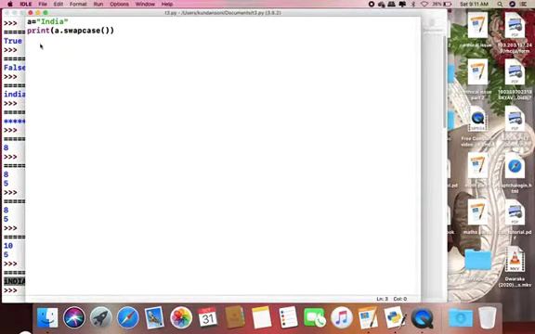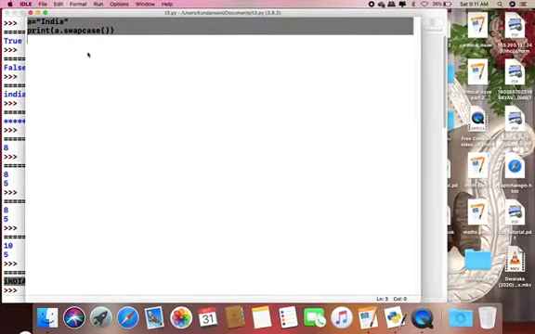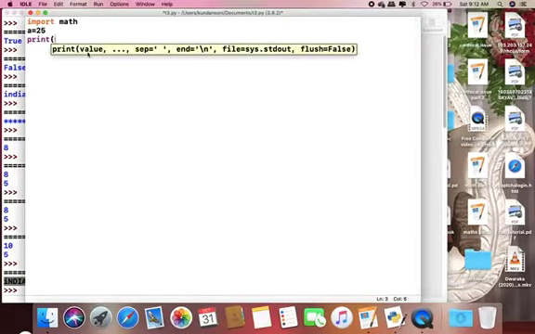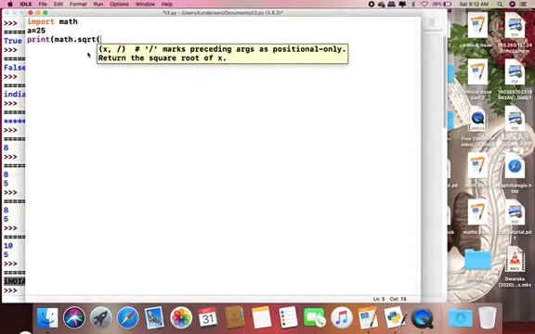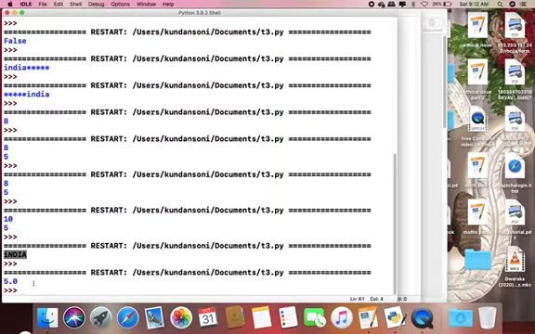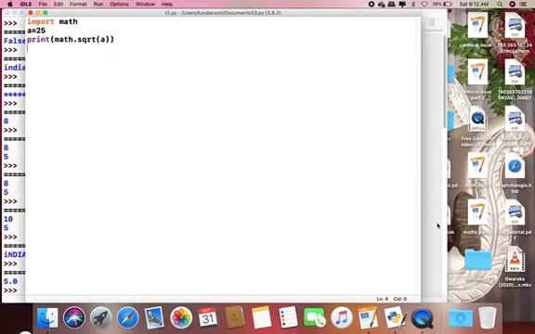So I can try it in this program. First I write import math, then a equal to, I write any number, then print math.sqrt(a), then I run the program. So you can see my output is 5.0, the square root of 25 is 5.0.